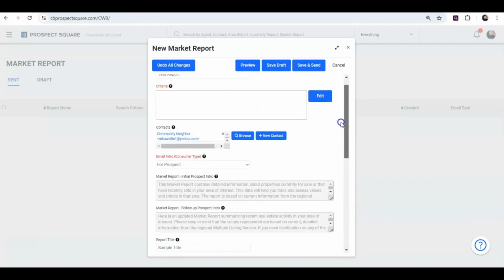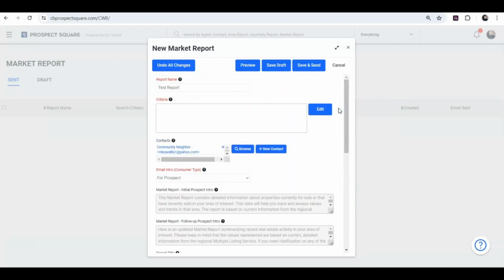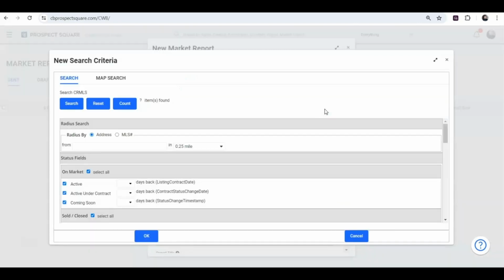With that said, let's get to the criteria, the real meat and potatoes, as I mentioned before, of the market report. So if I go ahead and select edit, there's a couple of different ways in which I can do this. So first up is the radius. So you can use an address, you can use an MLS number as your focal point here to search from.